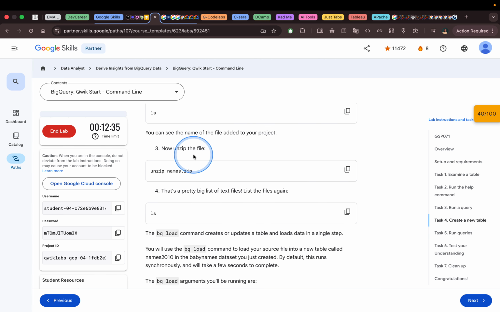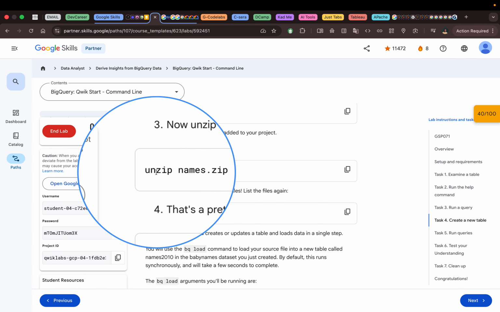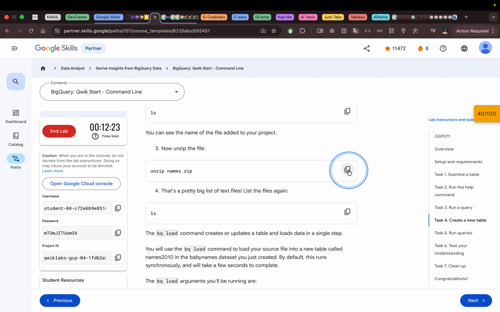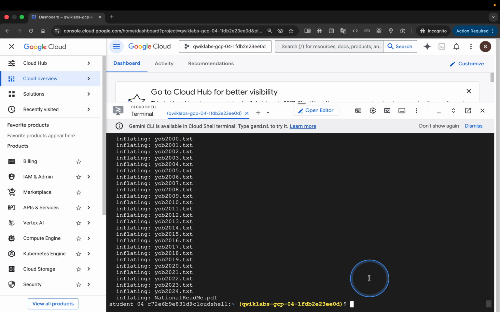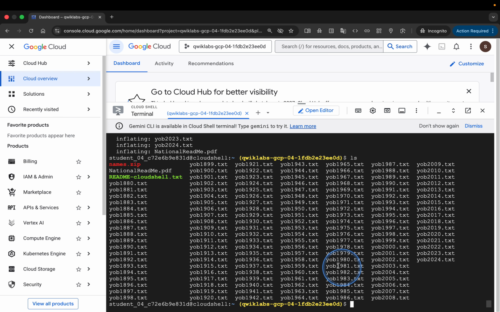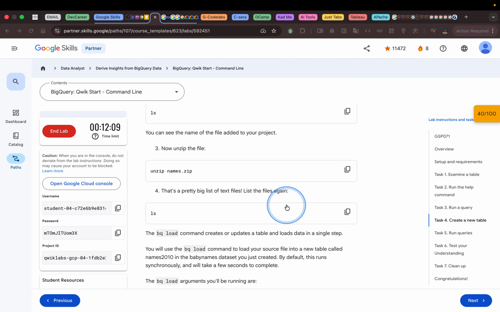Now we want to unzip the file. So unzip is also a command to unzip zipped files. So we have unzip the names zip file. Remember, it's in the ls directory. It has unzipped it, and then we go ls again, and we can see everything listed within that directory.